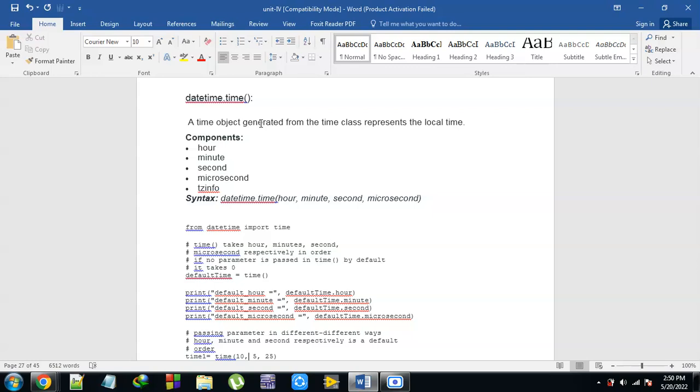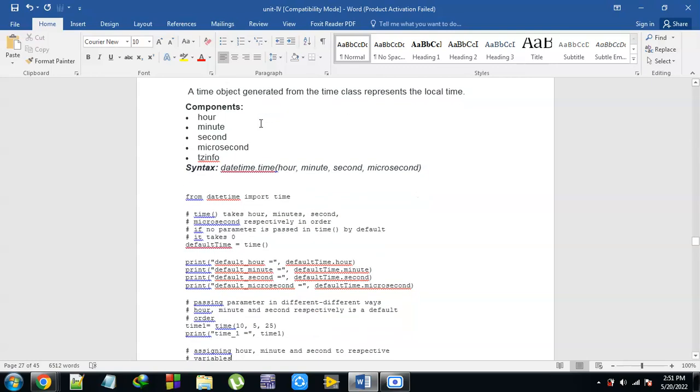For example, if you write default time is equal to time, that means we are not passing any time, so automatically it will take the default time 0. Then print default hour: default time dot hour, default time dot minute, default time dot second, default time dot microsecond. Like that you can print whichever part you want.